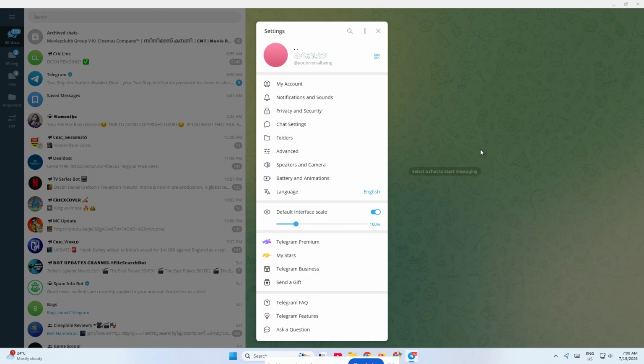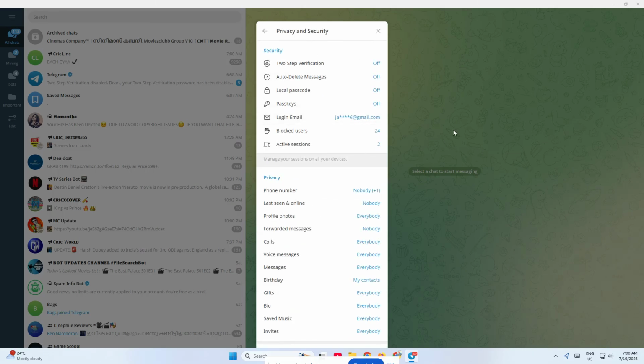Inside Settings, find and click Privacy and Security. This section is important because it includes controls for who can see your information, as well as extra security features for your account and app. Once you're on the Privacy and Security page, scroll until you find the Security section. Under that section, you should see an option called Local Passcode. Click on it to start setting up app protection.